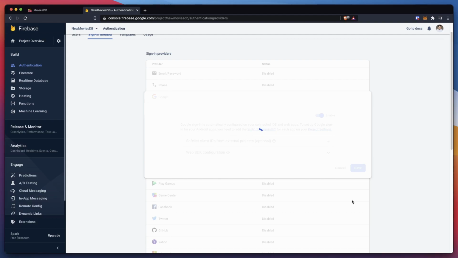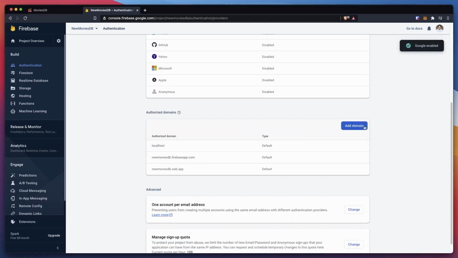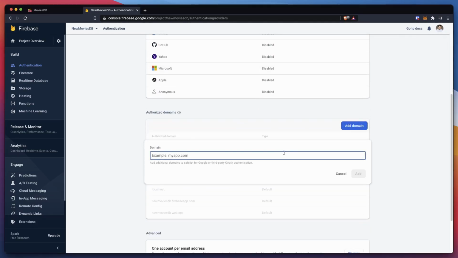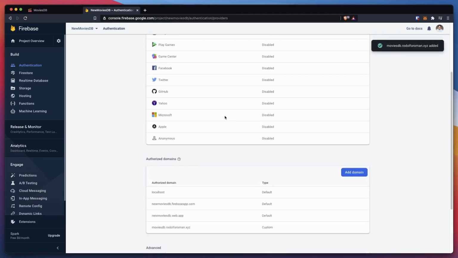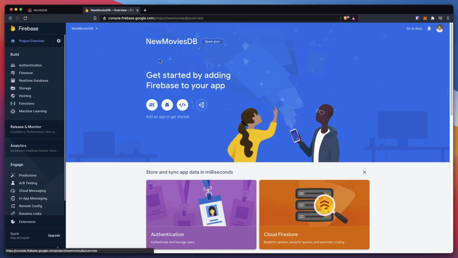And something really important before we deploy it, I know that's going to be the last video, the deployment. Let's wait for that to be actually integrated. We need to add the domain, and in my case, I will add it in movies database.rodolforoman.nyc. Use whatever domain you're going to use for your application. Okay, cool. So I go to my project overview.